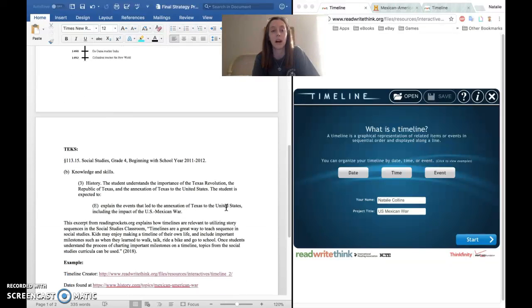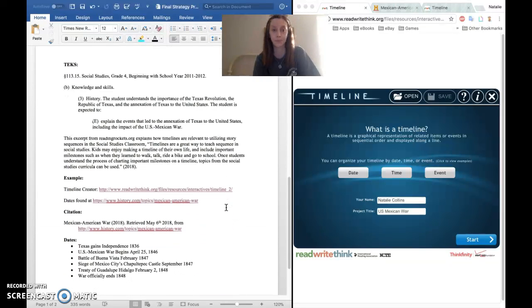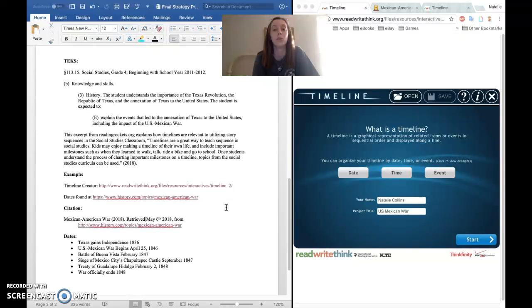Now, for my example, I chose to do a timeline from the TEKS of 113.15, Social Studies Grade 4, over the knowledge and skills of history. The student understands the importance of the Texas Revolution, the Republic of Texas, and the annexation of Texas to the United States. The student is expected to explain the events that led to the annexation of Texas to the United States, including the impact of the U.S.-Mexican War.